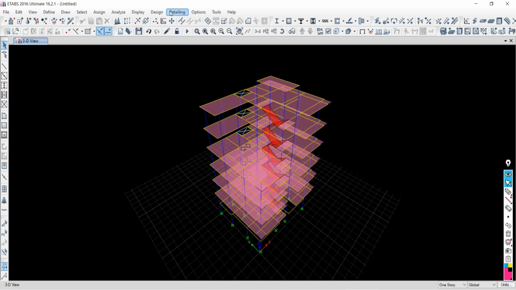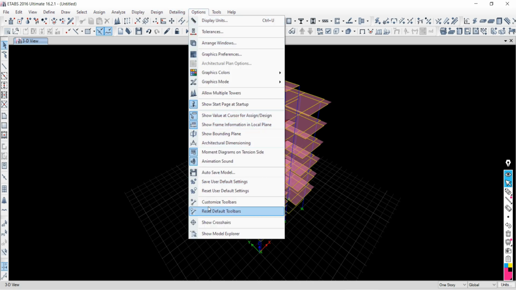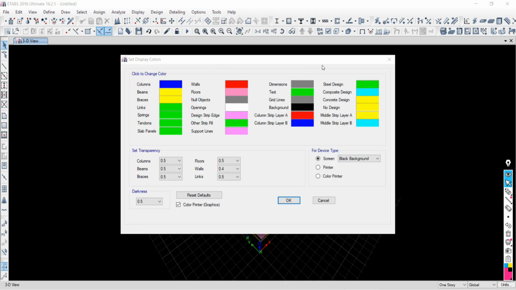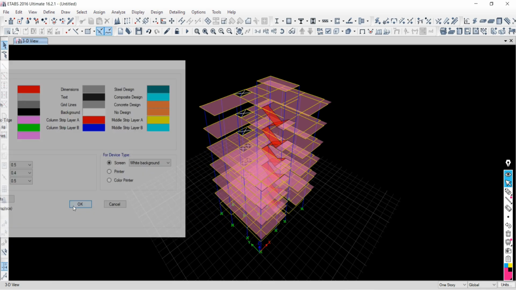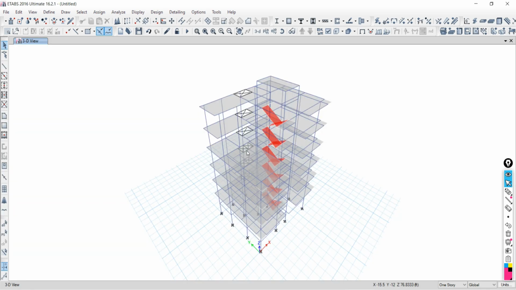Again, go to Option, Graphic Color, Display, and okay, I want to work with the white one. So white background. Accordingly, all the colors of the different structural elements are adjusted by the software. Is that clear? Yes, sir.